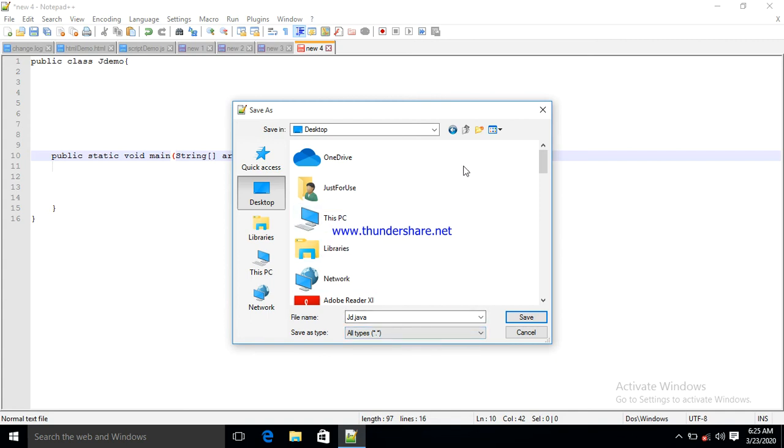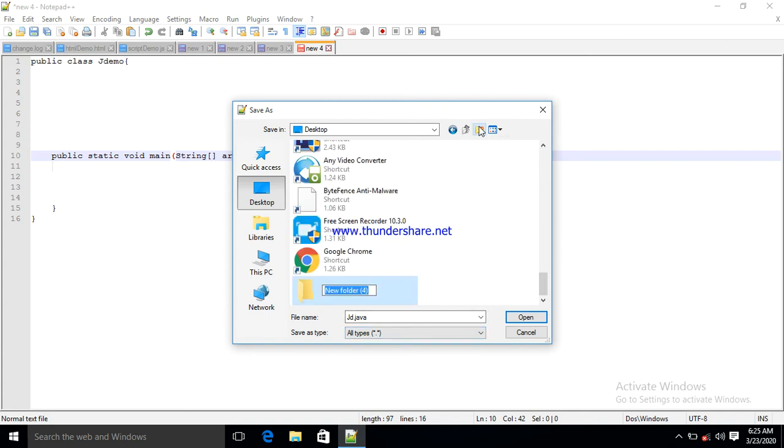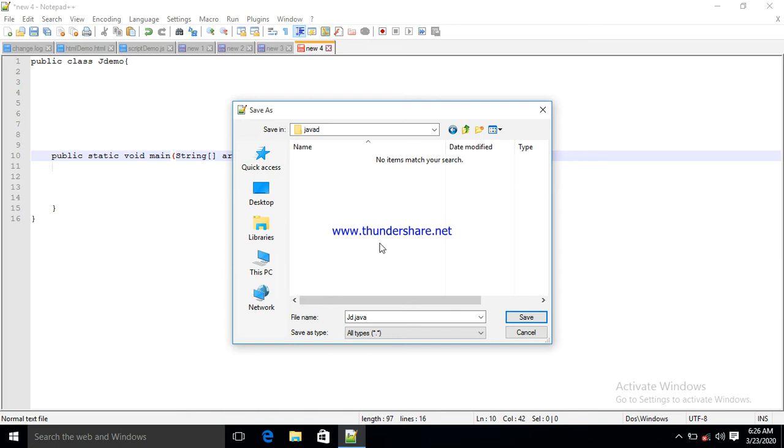Then let me create a folder on the desktop so that it makes things well organized. I'm just going to name it Java D. That's my folder name. So let me open it, and then I have my file JD, which contains the JDemo class in it. So don't forget, the file name is jd.java. Don't forget the extension, and then the save as type is also all types. And then you choose your location up here, and then you click on save.